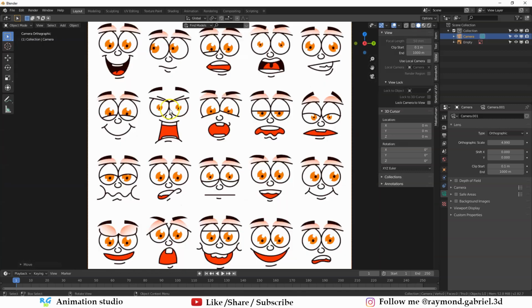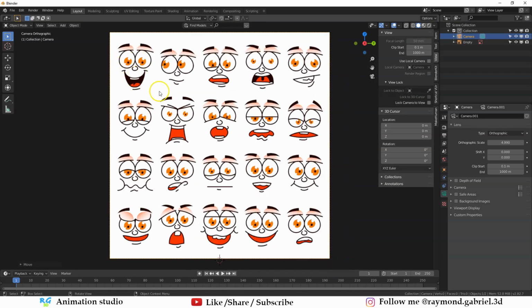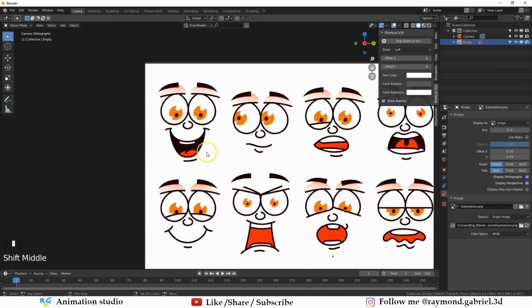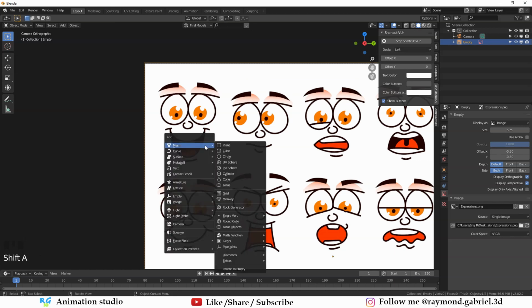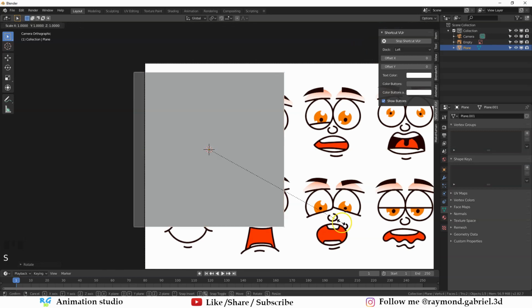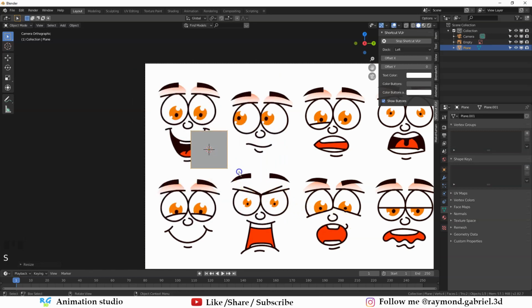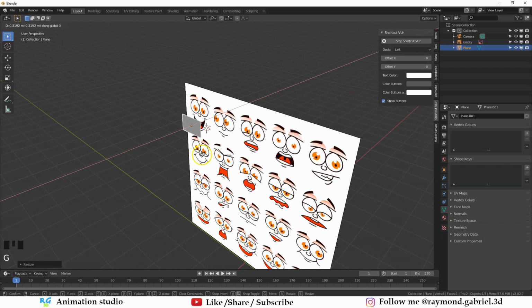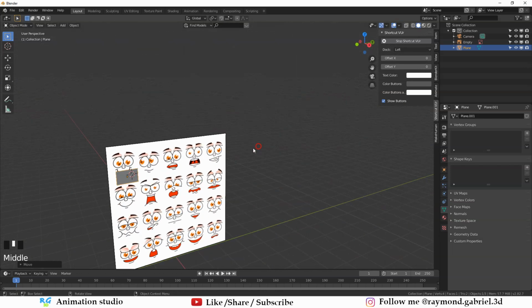Now what we need to do is create a mesh for each part that will be animated. So let's first add a plane. Press Shift and right click to change the location of the 3D cursor. Press Shift A, and from Mesh, choose Plane. Press R, then Y, then 90. Press S to scale it down like that. Press S, then Y to scale it on the Y axis. Press G, then X and move it on the X axis like that.